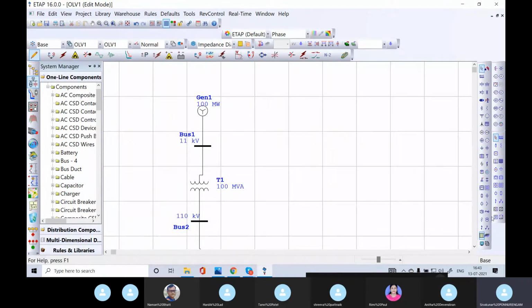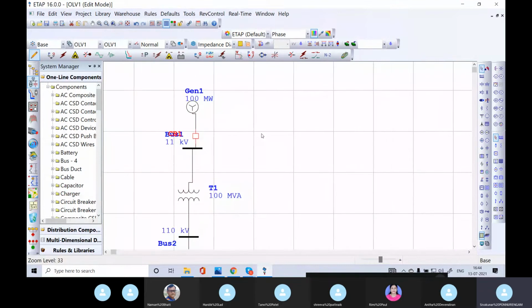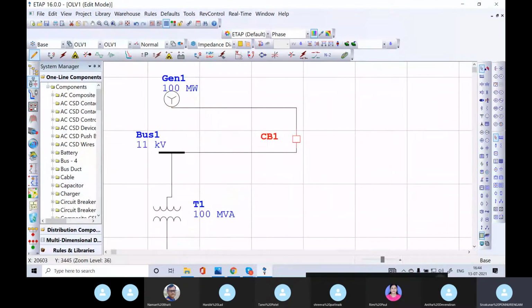Now I am going to include the circuit breakers. Please see the circuit breaker here. This is the high voltage circuit breaker. This is the low voltage circuit breaker. Again I am going to select the high voltage circuit breaker here. I am going to merge it. Yes, it is connected. Okay, once again I enlarge it. Now it is connected. This is one circuit breaker.